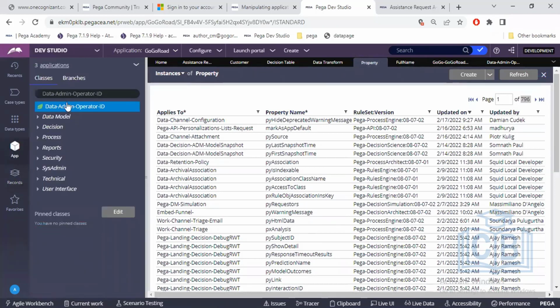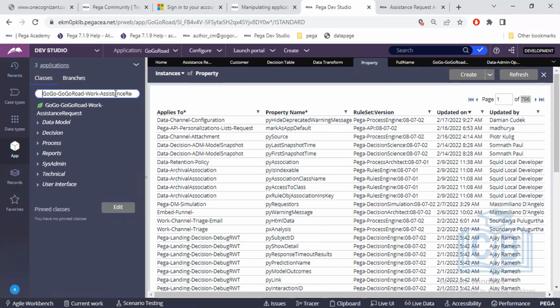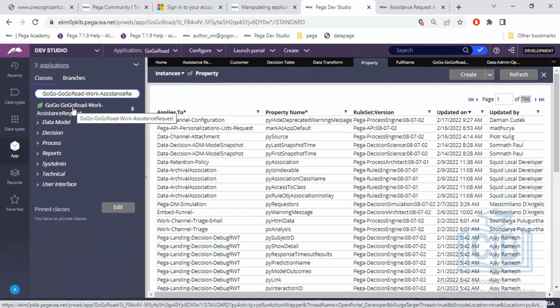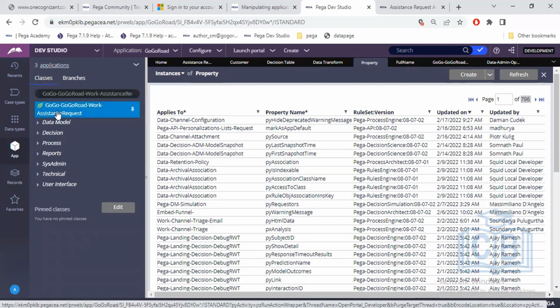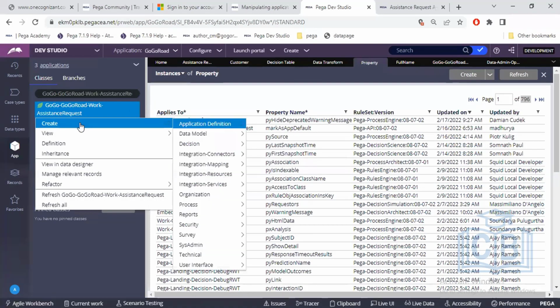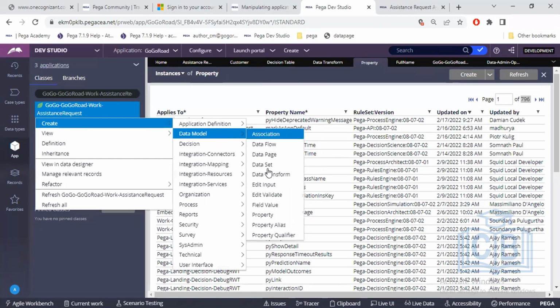Go to App Explorer. Open your class, the class in which you are going to create. Suppose I want to create in this particular class, you open this class here and right click. If you right click here, you have a create. You hover on create, then hover on data model. Similarly, in data model, you have a property.